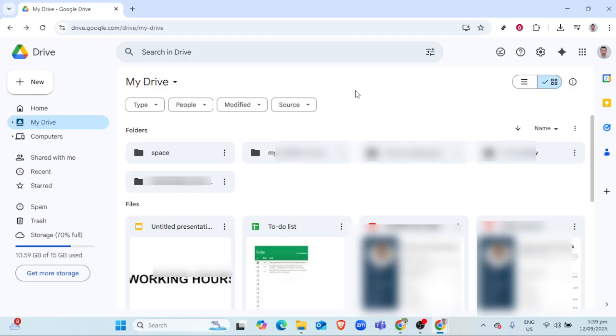You should now be in your Google Drive home screen, where you'll see a list of all your files and folders. If you're having trouble locating a specific file, you can use the handy search bar at the top of the screen. Just type in the file name or any keywords associated with it, and it should pop up in the search results almost instantly.